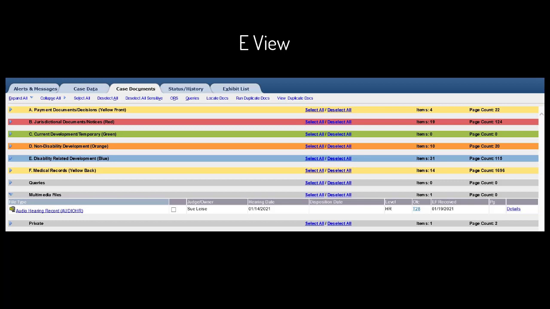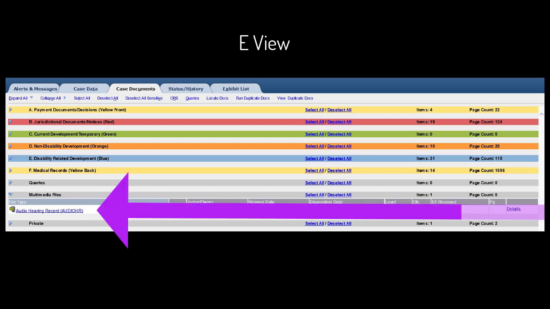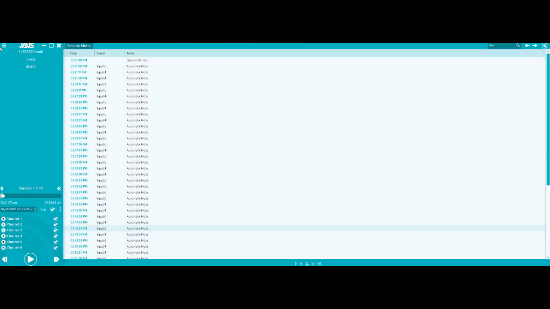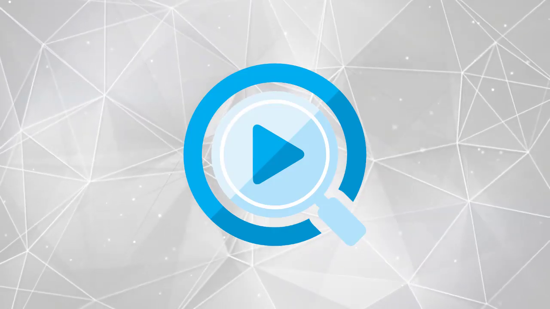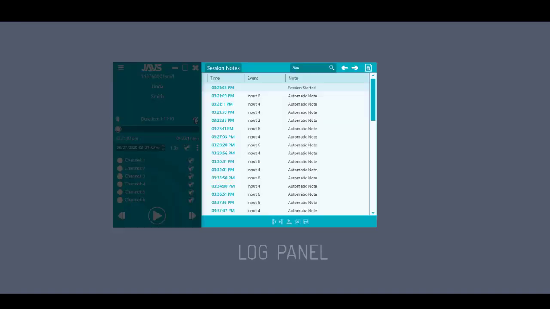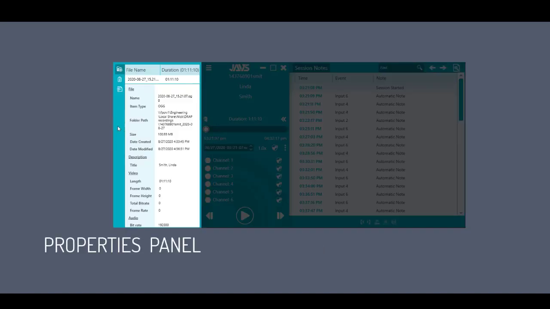In most cases, when listening to recordings, Viewer will automatically open. When you select the audio hearing record from the multimedia file selected in eView, the recording automatically opens in Viewer 8. Let's go ahead and open Viewer. Simply double-click the Viewer icon and the Viewer 8 player panel will open. If you've used previous versions of Viewer before, you will notice that we have a new and improved user interface.